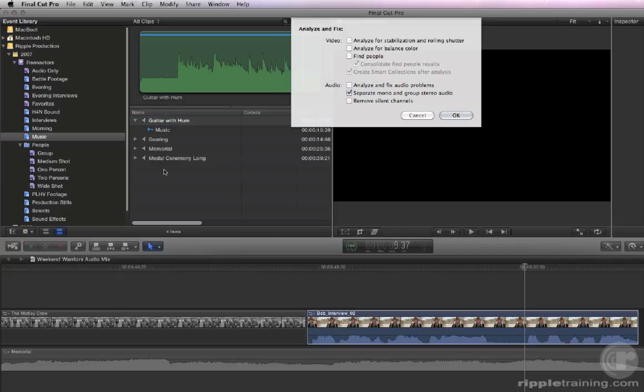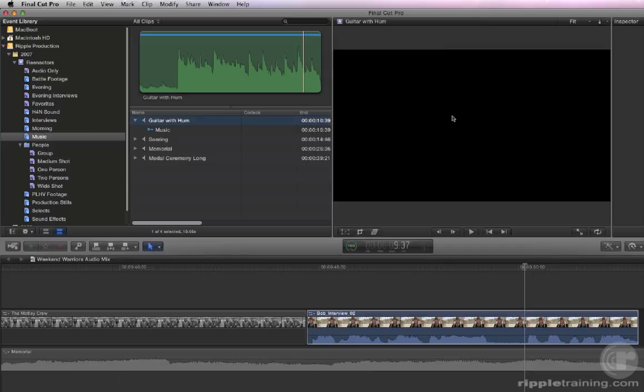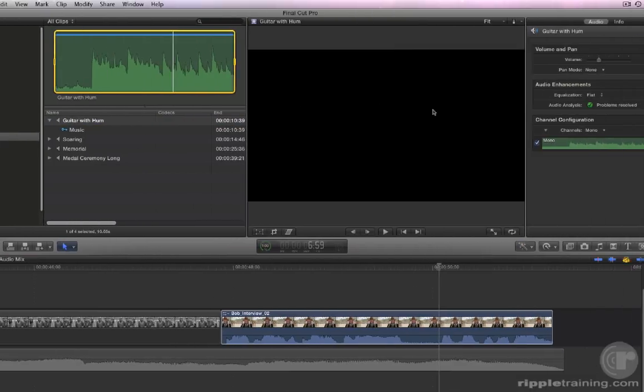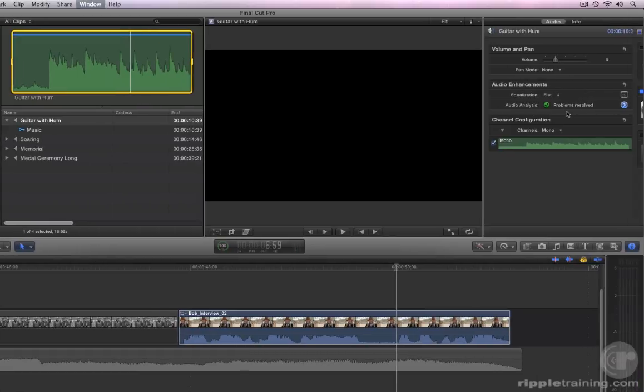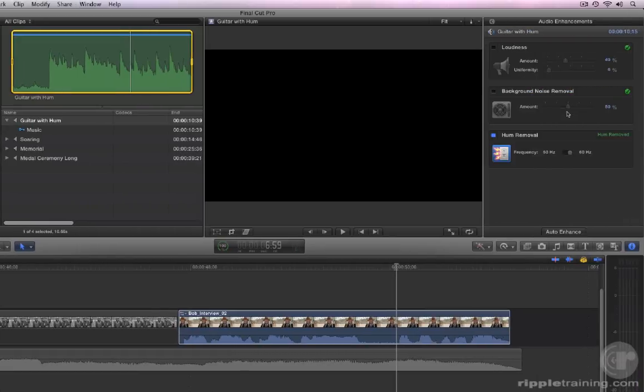A window will appear asking you what type of analysis you want to perform. Place a check next to Analyze and Fix Audio Problems, and click OK. If you look in the inspector, the hum was analyzed and the problems resolved. Press Command 8 to reveal the audio enhancement pane.